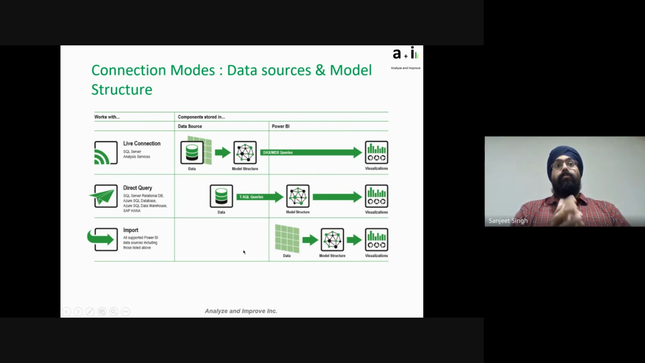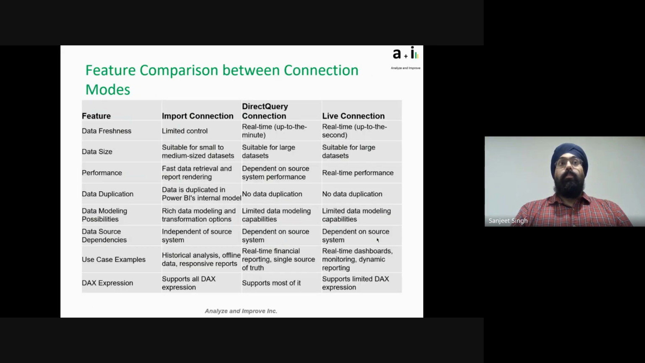As per the import functionality, we are storing data in Power BI. So data is there, the model structure we are creating in Power BI, and the visualizations in Power BI. These are the other features which we have in the connection mode. Data freshness: limited control, 10 times or 20 times a day. For direct query and live connection, real time. Data size: suitable for small, medium-sized data sets. For direct query and live connection, larger data sets.